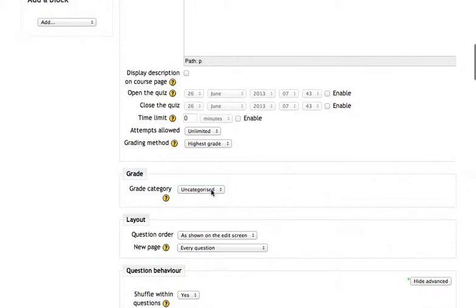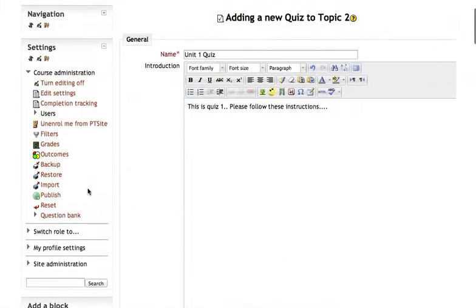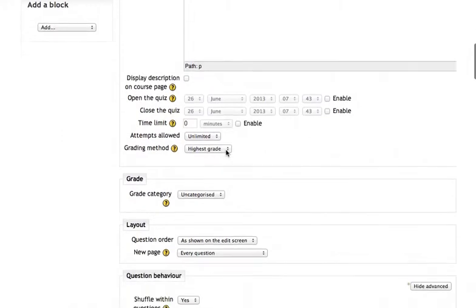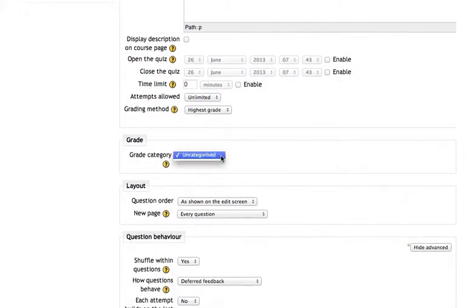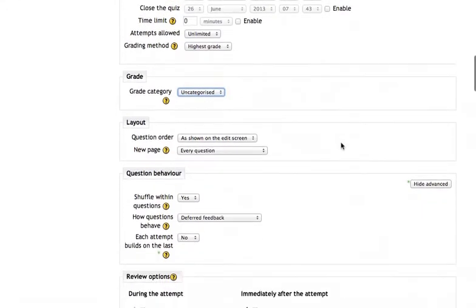If you want this quiz to appear in the gradebook under a specific category, then you'll have to create a category by going to the Settings block, selecting Grades, then Categories and Items, and finally by selecting Add Category. Once you've created a category, you'll be able to select it from this drop-down menu and place this quiz in the desired category in the gradebook.